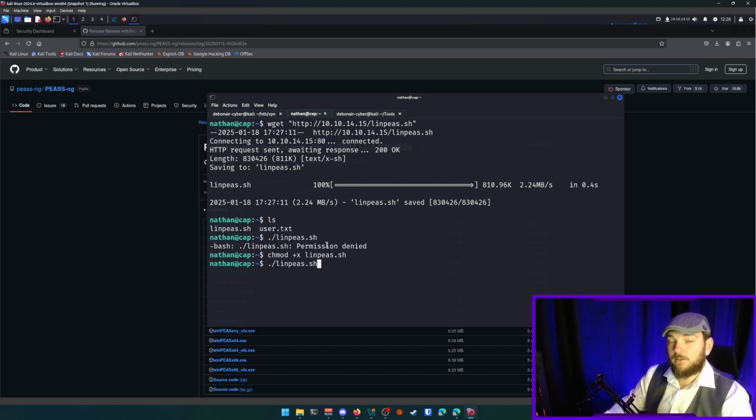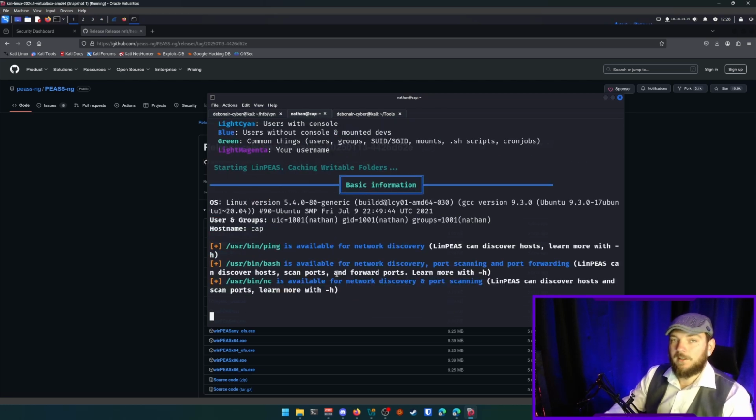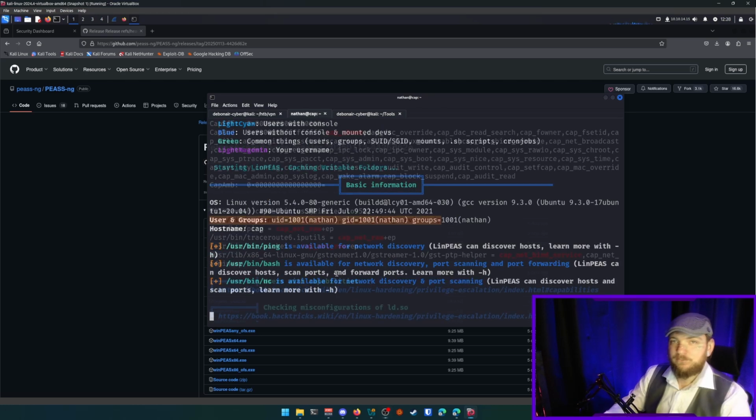Awesome. So if you were to try to run linpeas directly after you download it, you can see that it will fail. You also need to add the execution permission on CAP when it gets there. And we're going to let this tool run for a couple minutes.